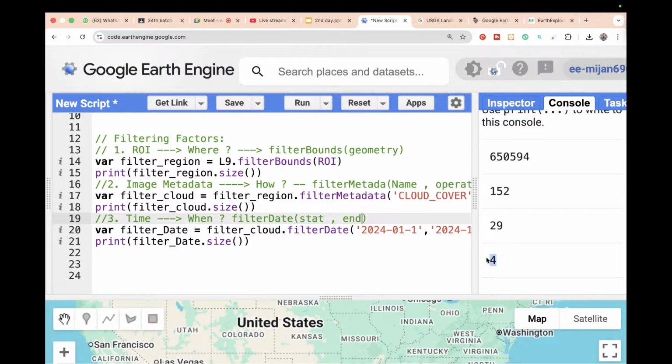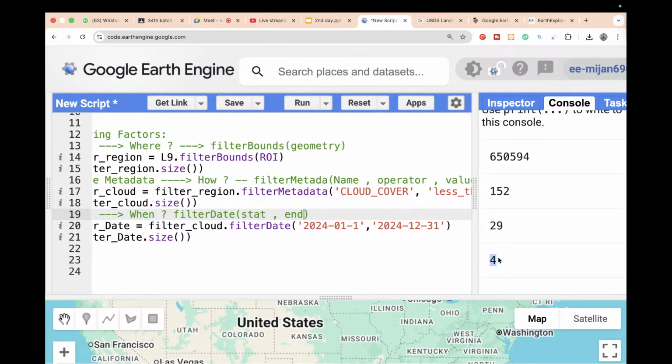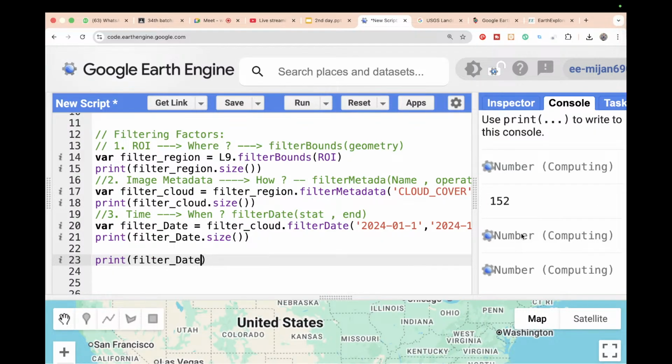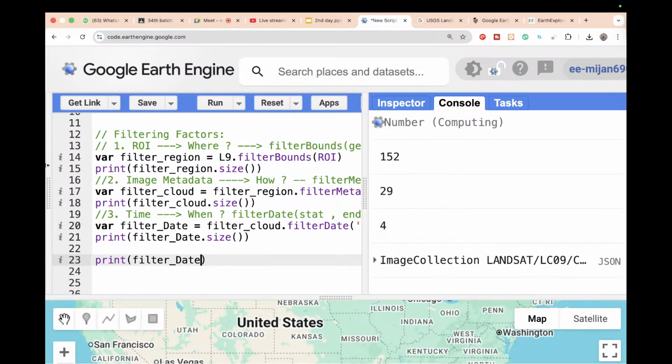So now I want to check all of the information, such as cloud level and image acquisition time, for the total 4 images. For that, simply print this variable, filter date, because it stores the total 4 images, and just run. Then we find all of the information about the total 4 images.